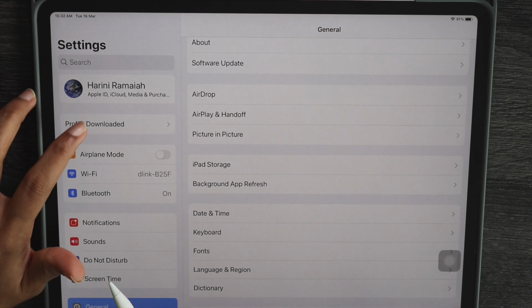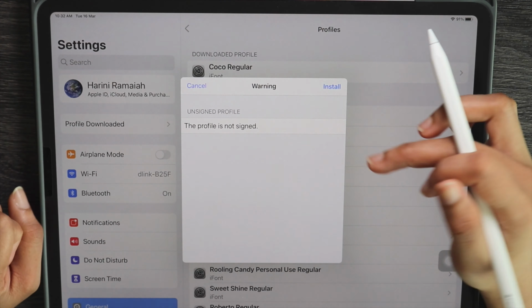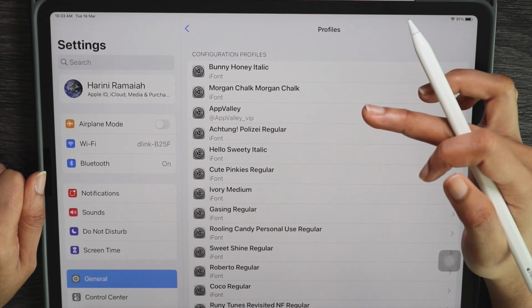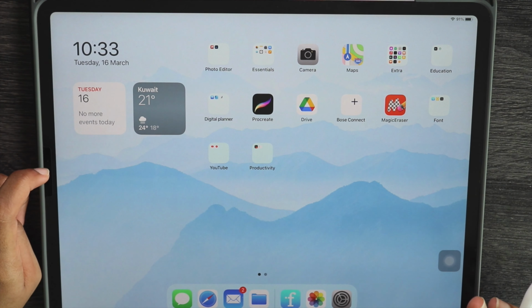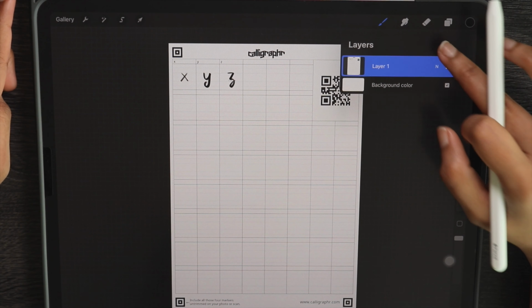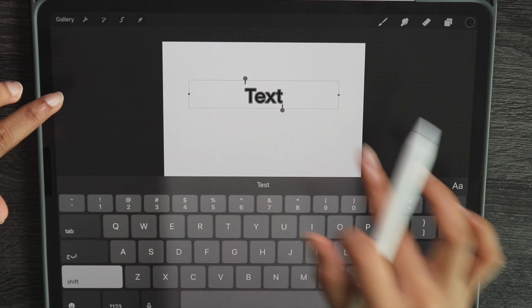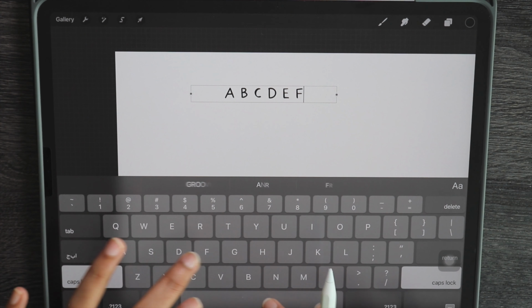Go to the settings on the iPad, select the profile download, click install, then as you scroll down, we can see the downloaded font. Now open Procreate and open any blank canvas to see how the font came out. I type and check, and we see how beautifully we can create our own custom font very easily.